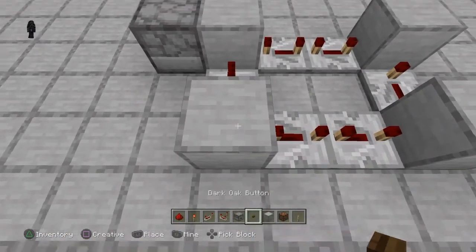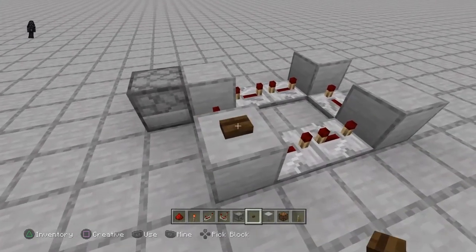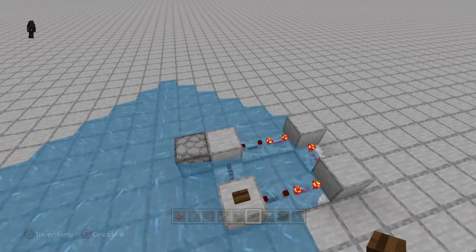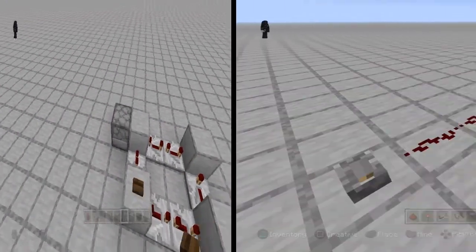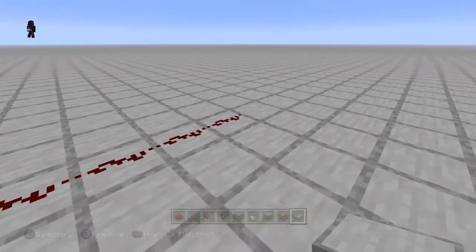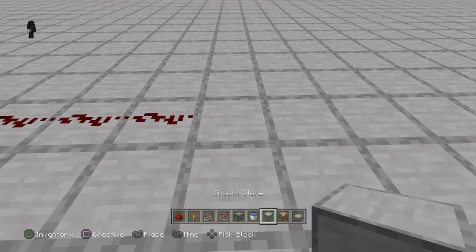And then when I push this button here, that should spit out and then draw right back in. Like so. Okay, so if you want to go up but you want it to take less time and you've got a little extra space, you can do that with slabs.